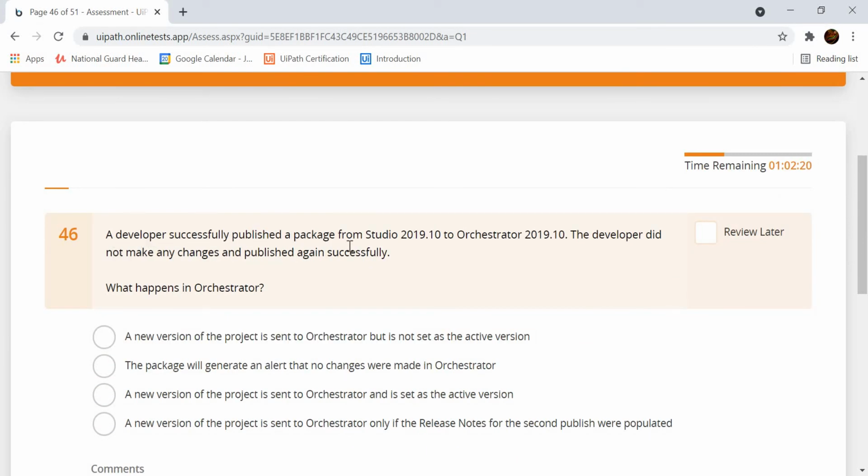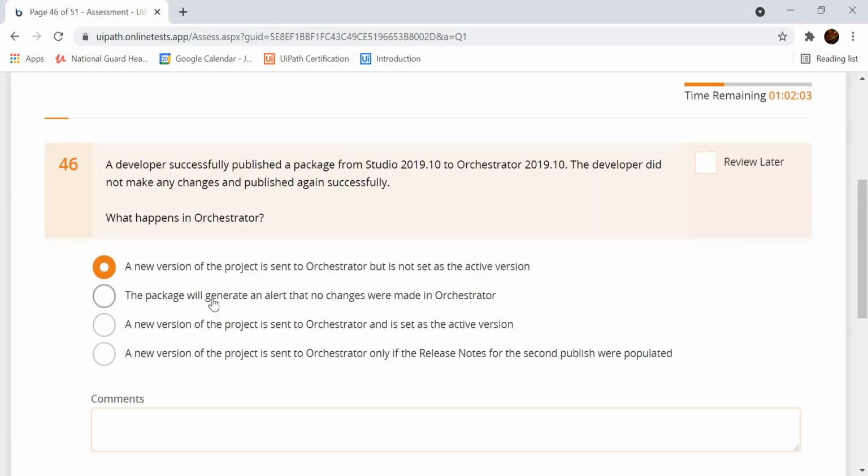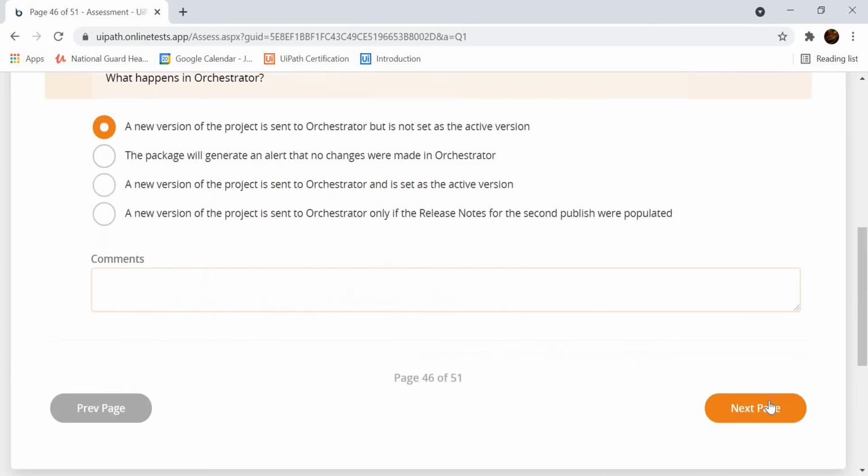A developer successfully published a package from 19 Studio to 19 Orchestrator. Okay, the developer did not make any changes and published again successfully. What happens in the Orchestrator? A new version of the project is sent to Orchestrator, but it is not seen in the active version. This is correct. Let us see the other ones anyways. The package will generate an alert that no changes were made. No, it will create a new version. A new version is created and it is set as active. No, it will not be set as active, we will have to make it active. The new version of the project is sent to Orchestrator only if the release notes, no, the first one. Okay, so next.